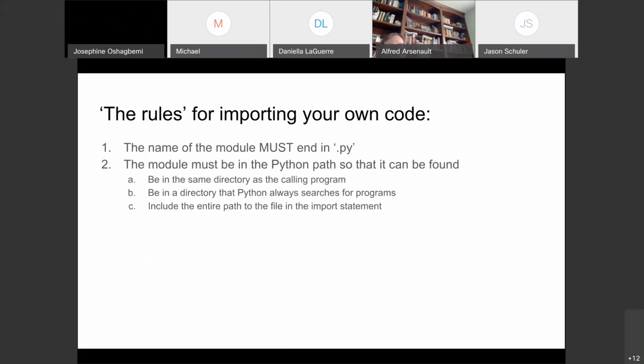The rules for importing your own code is that the name of the module must end in .py. Again, that had to end dates.py, hail.py. In the lab that you'll be doing this week, Fibonacci.py. You must have something that ends in .py so that the import statement can recognize it and find it.